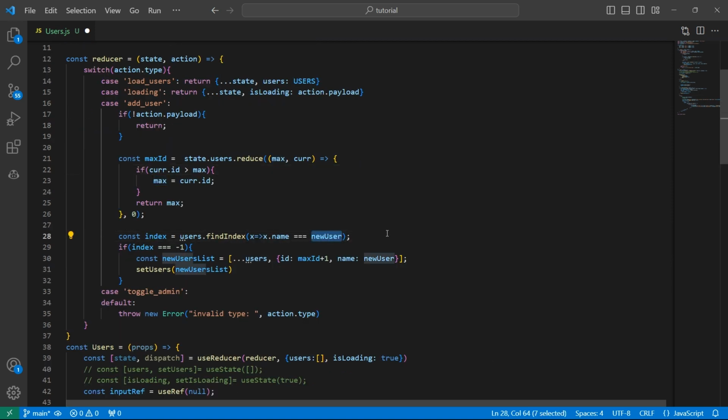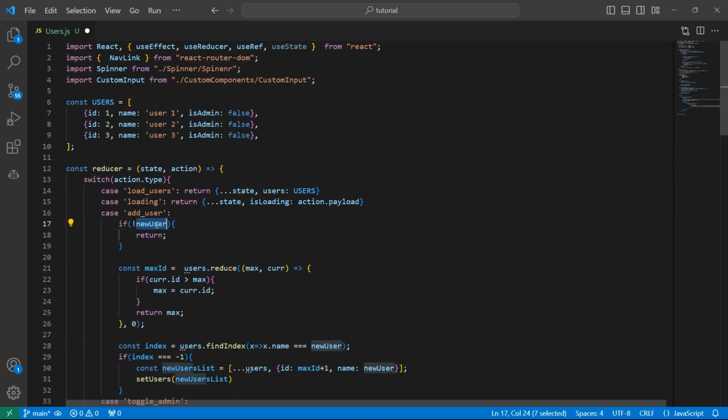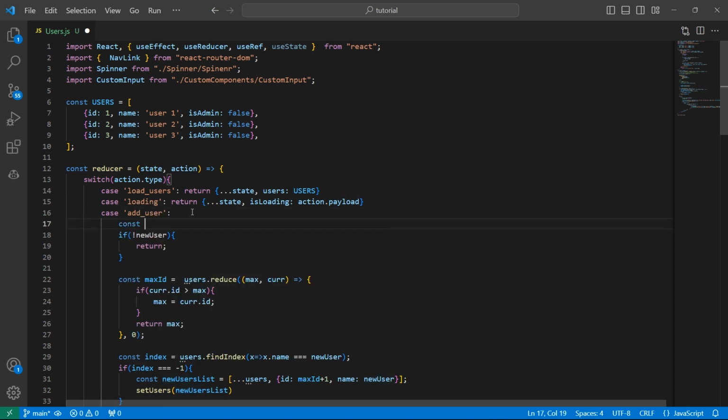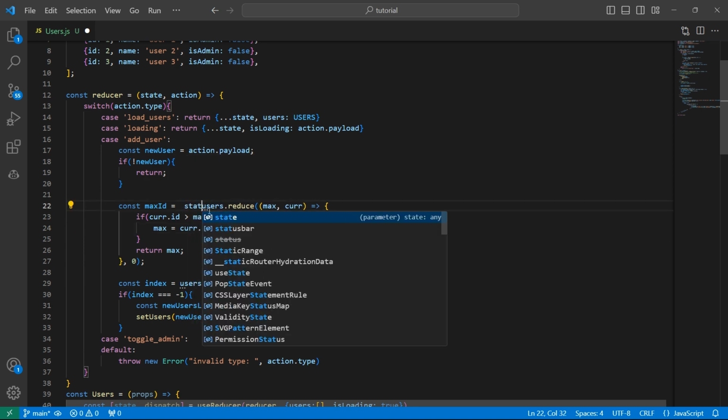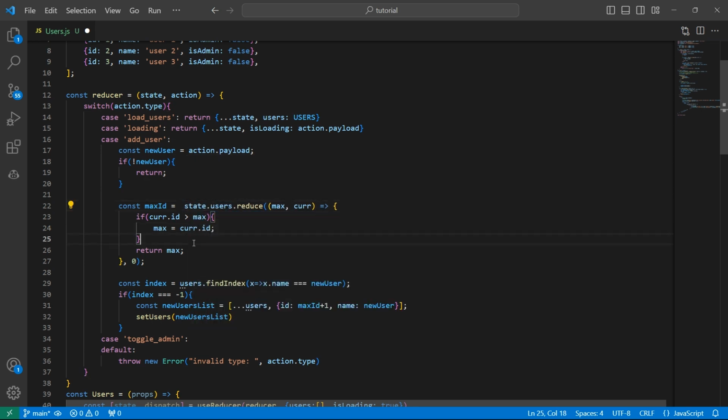Also this new user will be coming from the payload. So let me create a constant new user equal to action.payload. If this payload value is empty or null or undefined, we'll simply return because there is no user to add. If the payload is not empty and it has some data, then we'll try to add that user. So in the users, in this case, it's state.users.